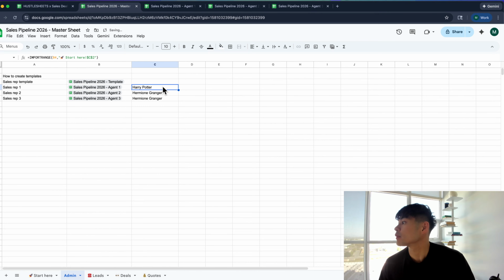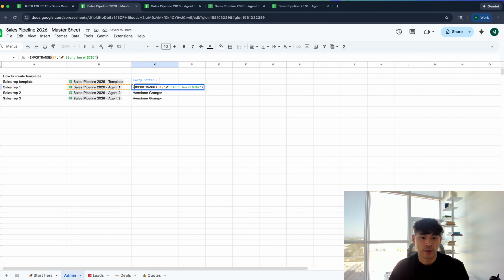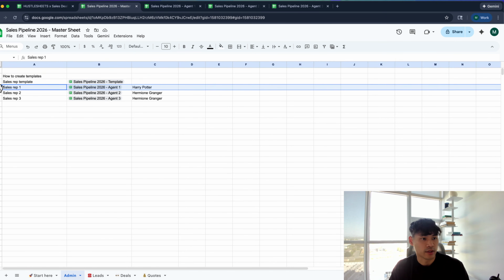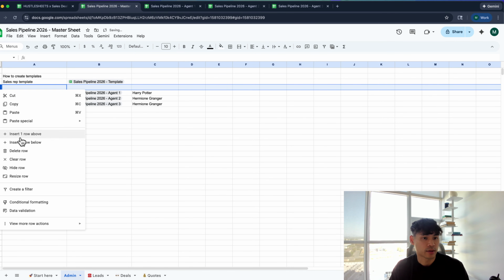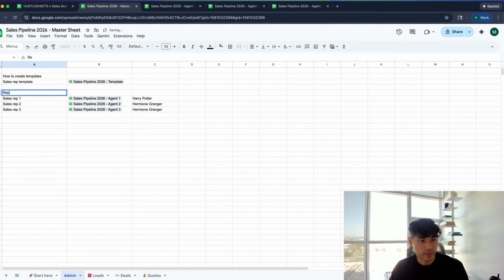Actually, these should technically be a bit different. So I'm going to go rep name, sheet URL, allowed import, allow access. Oops. What did it say again? Like allowed access. I forgot what it said. Let me make another copy.